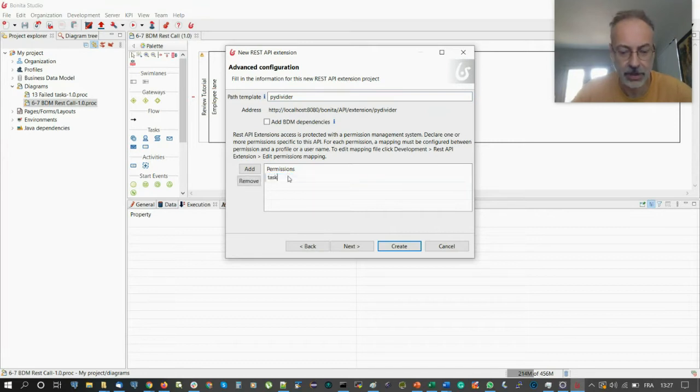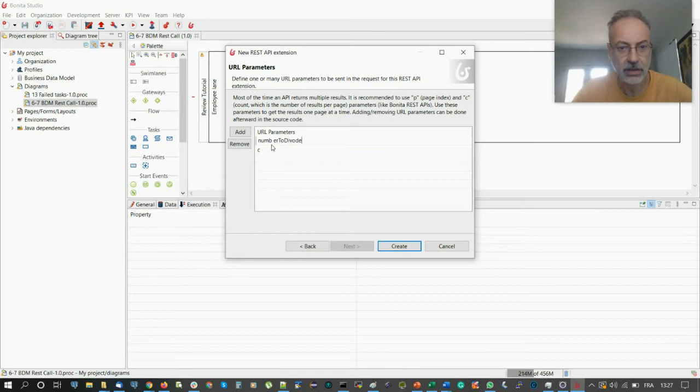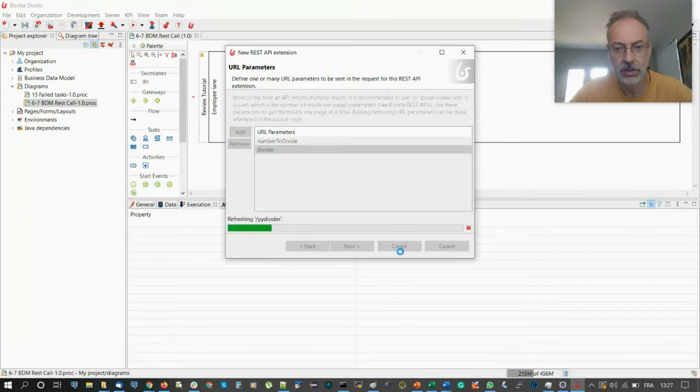Let's give the task authorizations. Then I don't need to deal with the permissions. And I have to give a number to divide, and then I need, oops, no space, of course, the divider. Okay, and that's it. You will create everything for me.